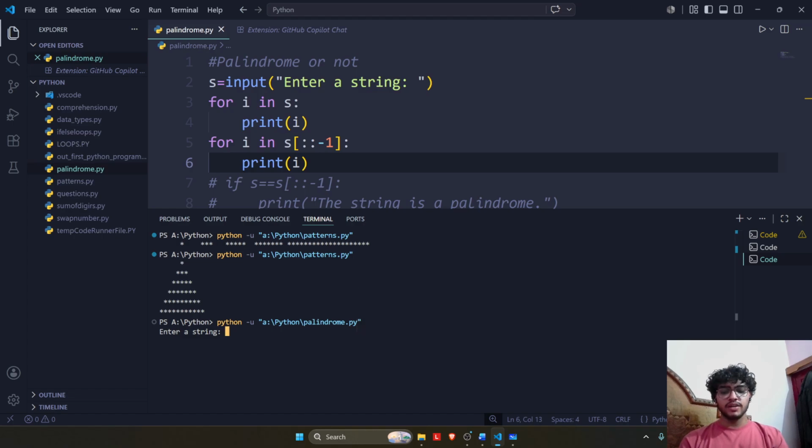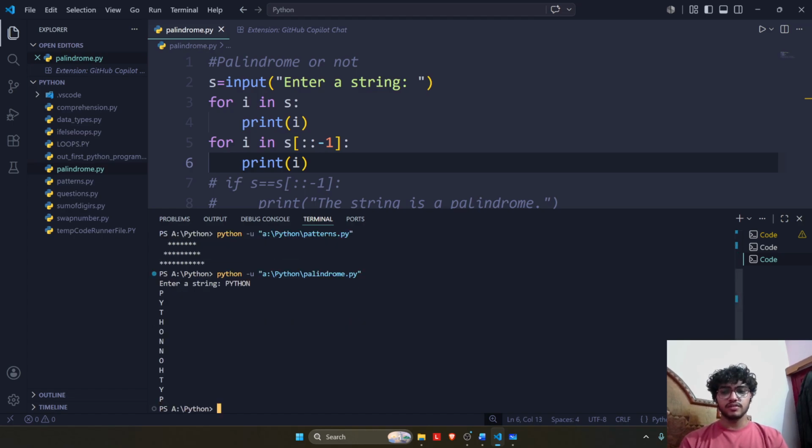Let's say I write Python, then NOHTYP. So it prints from the opposite end. So it basically just reverses the string.